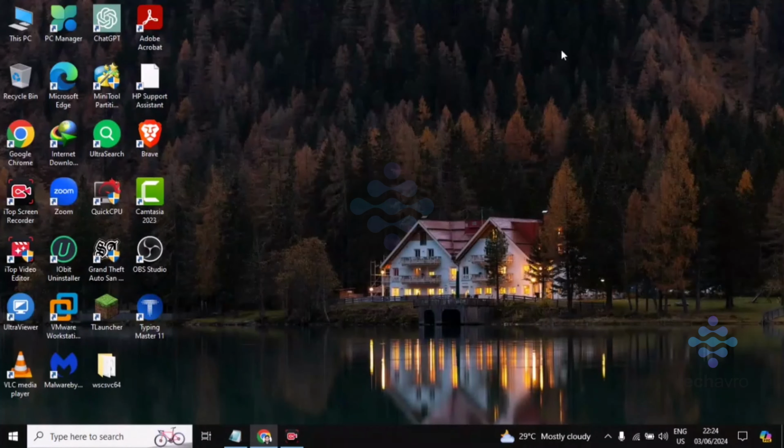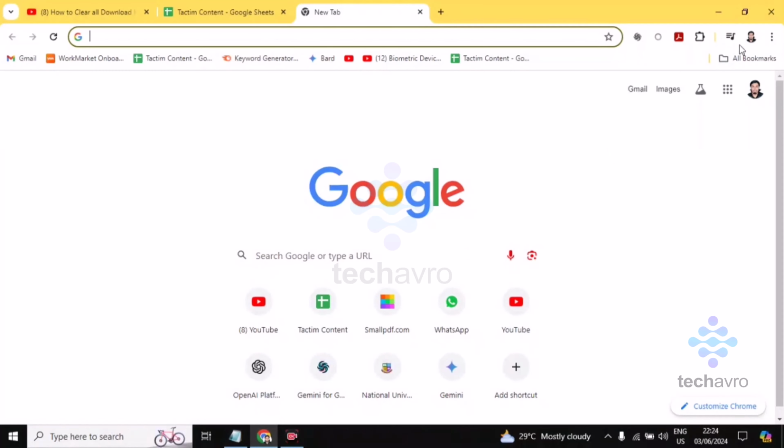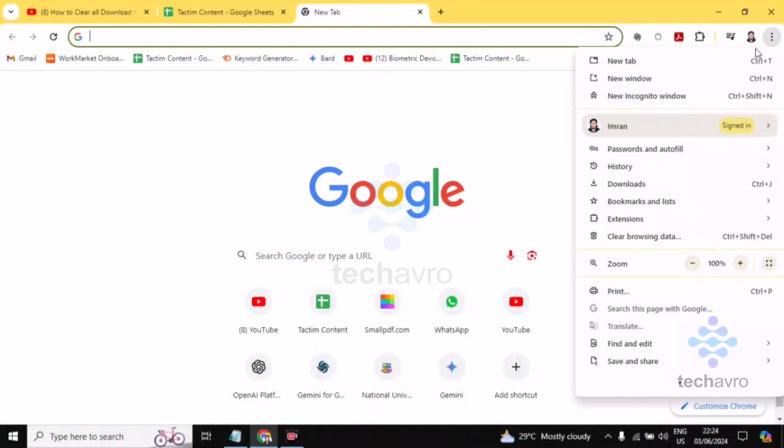In this video, I'm gonna be showing you how to clear all download history in Google Chrome. So go to Google Chrome first. Now click on this three dot icon which is top right corner. Then you'll find here downloads. Click on downloads.